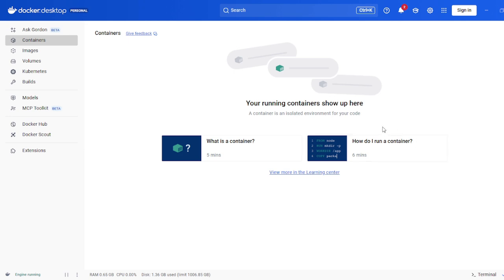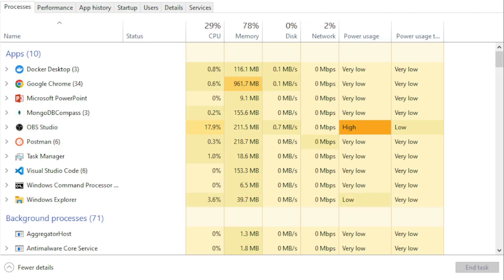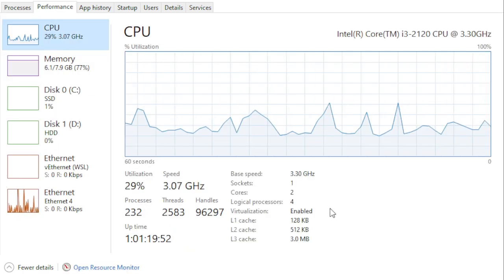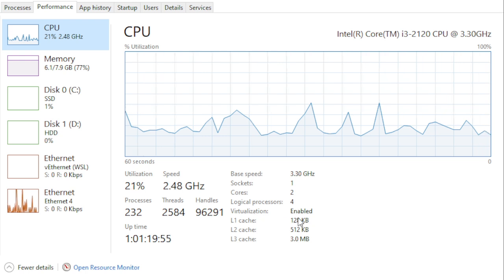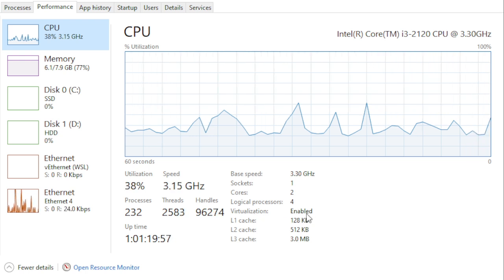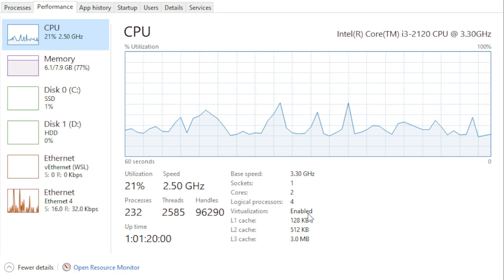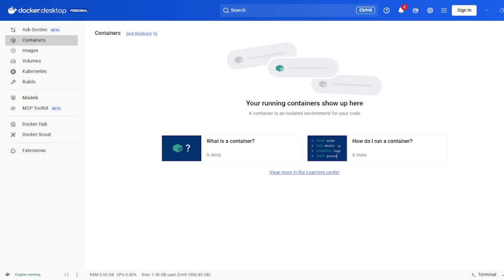So after install and restart, accept the agreement, sign up or use without signing in. Also make sure your CPU virtualization is enabled, else go to BIOS and enable it. To check your CPU virtualization, go to Task Manager, then go to Performance and CPU. Here you can see virtualization enabled. If it is disabled, then go to BIOS and enable it. Then Docker will run successfully.